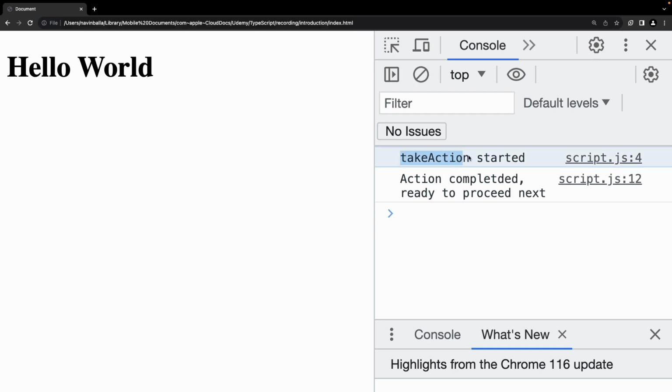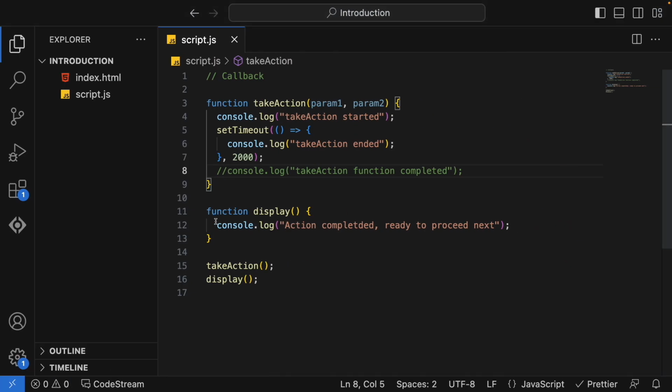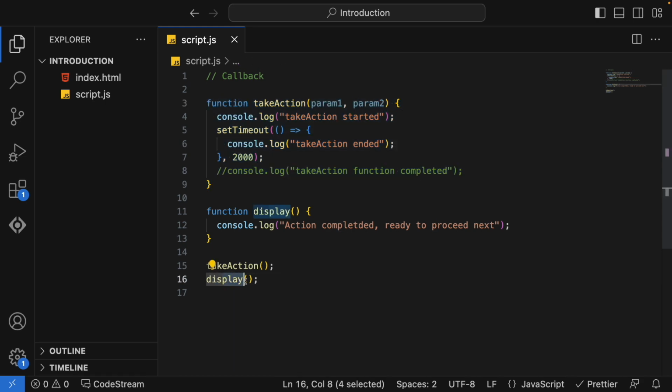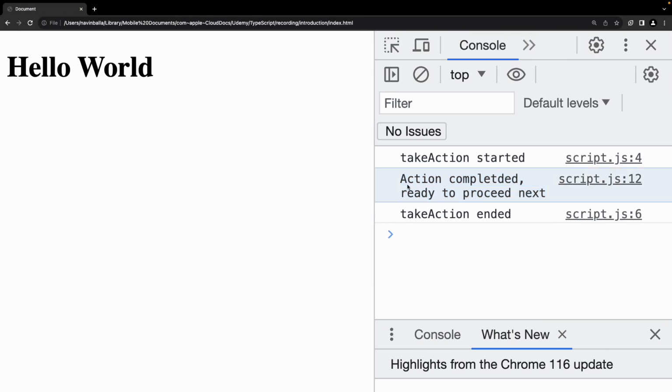So take action started, and after that immediately we are calling line number 12, action completed, ready to proceed. As I told you, we are not going to wait here. Immediately this function execution completed and the next function started, called display, and that's the reason we are able to see action completed, ready to proceed. And after 2 seconds we are saying that the action is completed, which we don't want as the behavior.